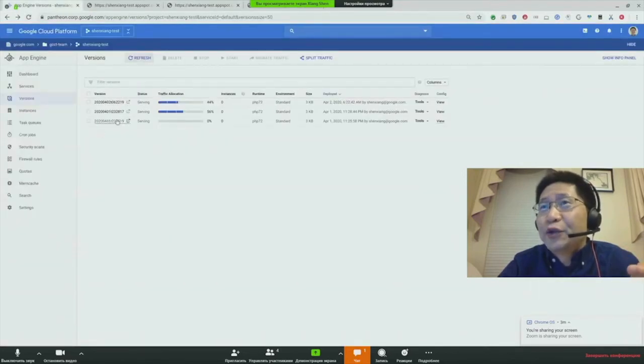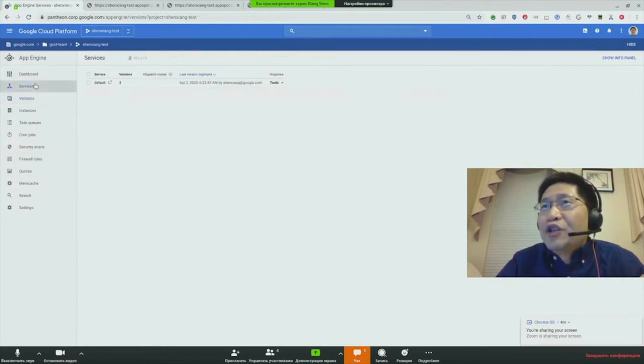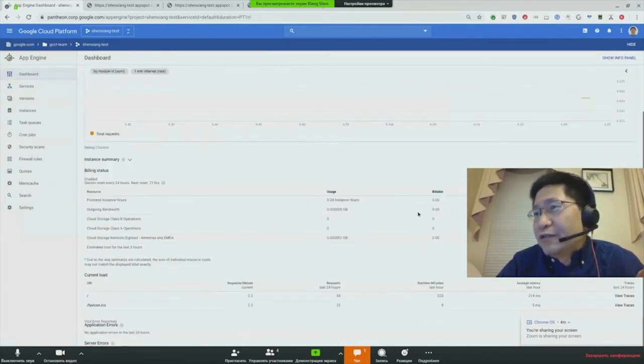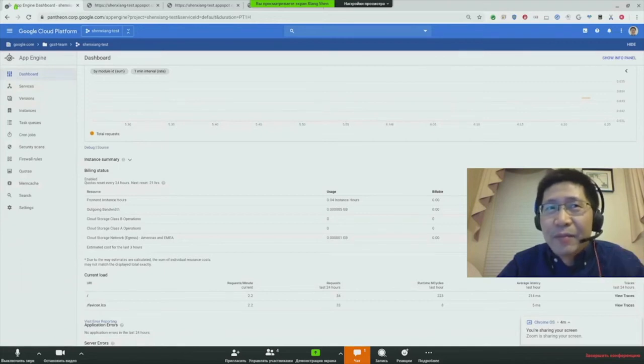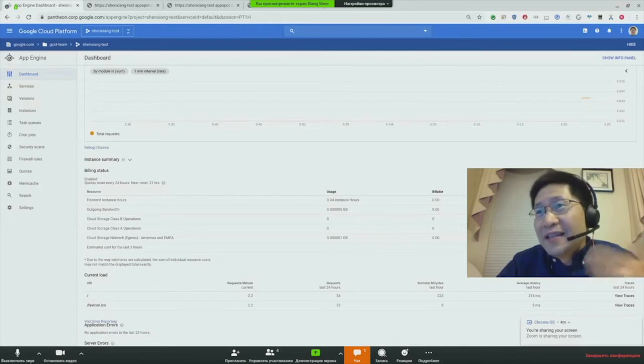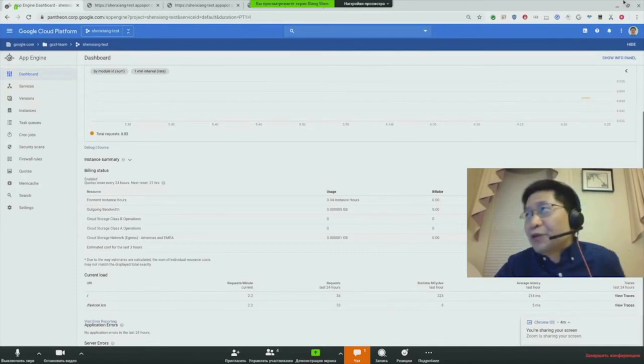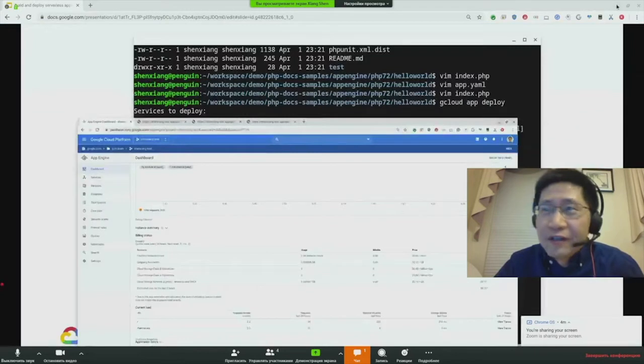So really easy. Then you can have other capabilities like setting up a queue, setting up cron jobs, and firewall rules. And as I mentioned, we do have a dashboard to show you all those metrics really easily. So if you have a PHP or Python based or any web application, you can use App Engine, and it's really easy to deploy and maintain. So that's my quick demo of App Engine.